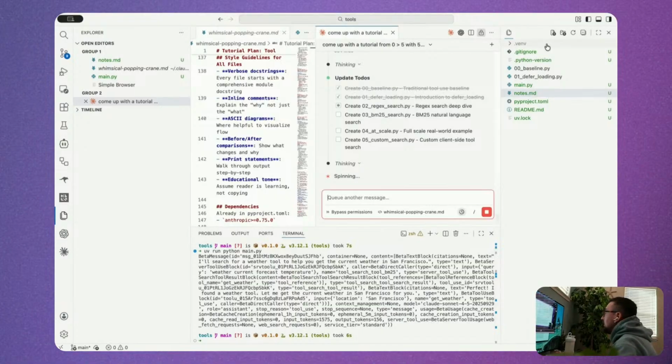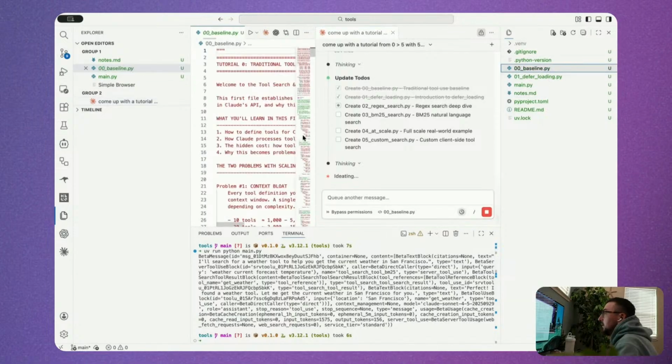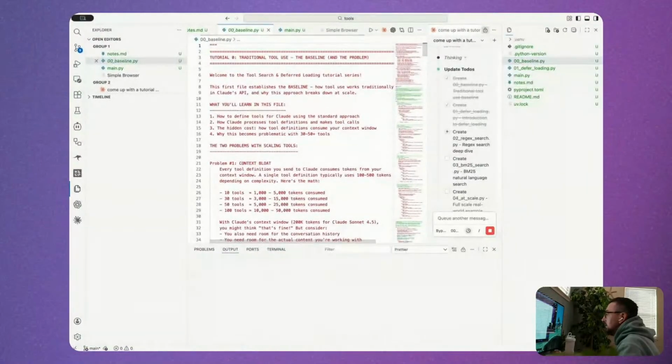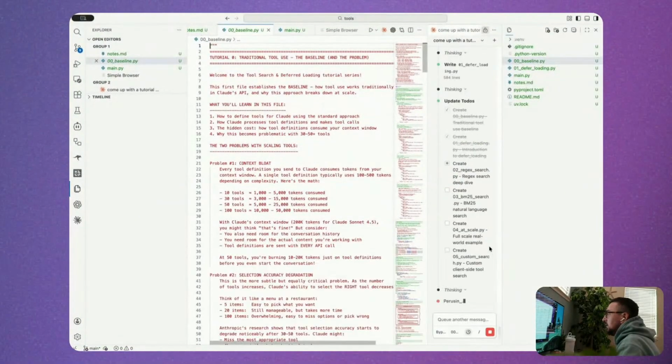Still cooking through it. Let's see what we got so far. So we got one done. We got baseline. Whoa, okay, like it actually listened. Nice. Make this a little bigger. Hide this.